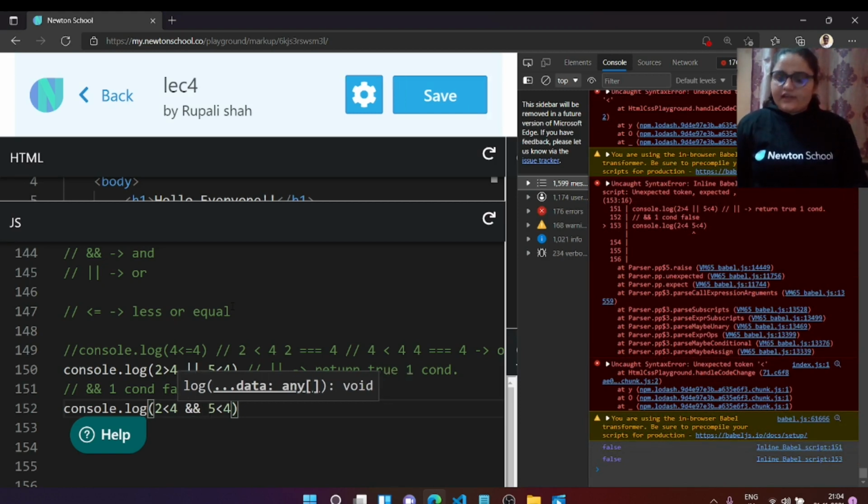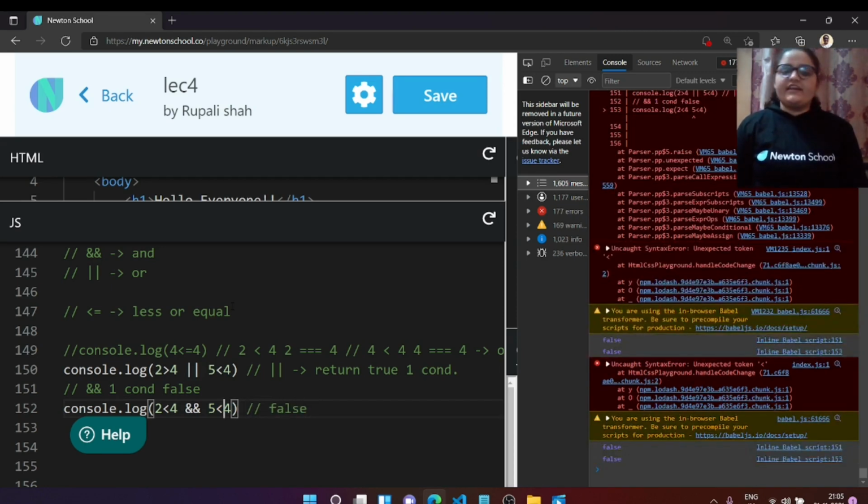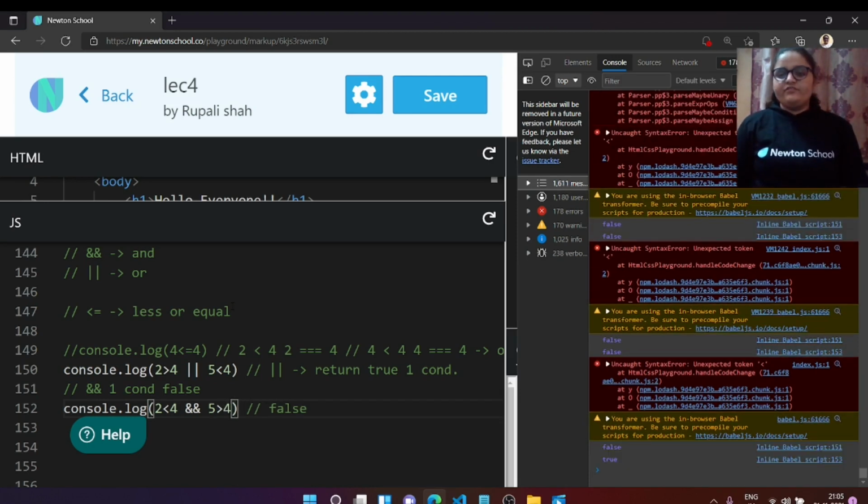We know that this condition is true, but still, when we have two conditions together, if any one condition is false, the end result is false. But if both conditions are true, like 5 is greater than 4, then we get a true value. So that's it for logical operators for now.